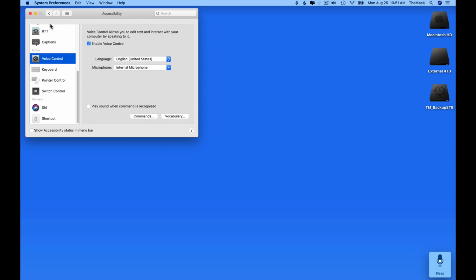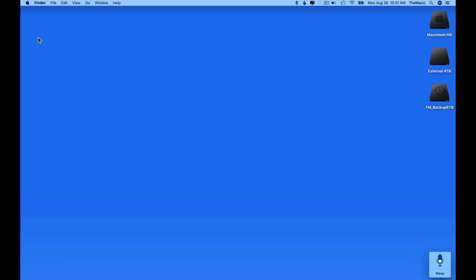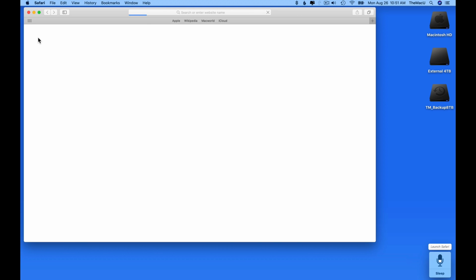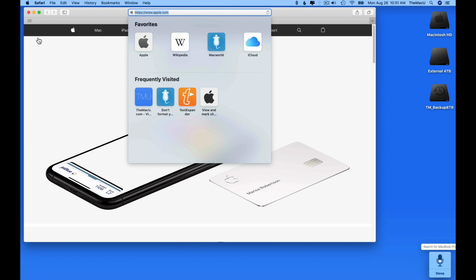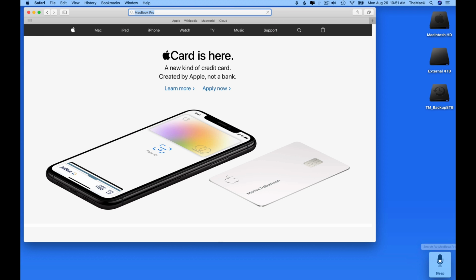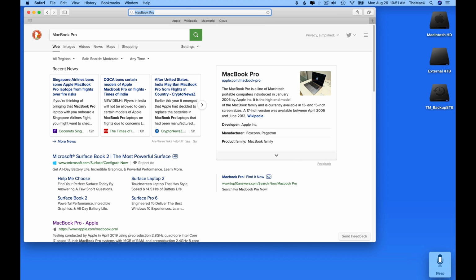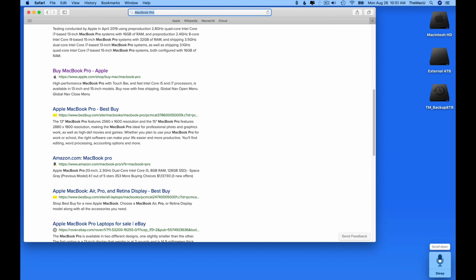So let's do a quick demo with Safari and Mail. I'm going to start with an empty desktop, and from now on I won't be using the trackpad on my MacBook Pro anymore, just my voice. Launch Safari. Search for MacBook Pro. Scroll down. Show grid.